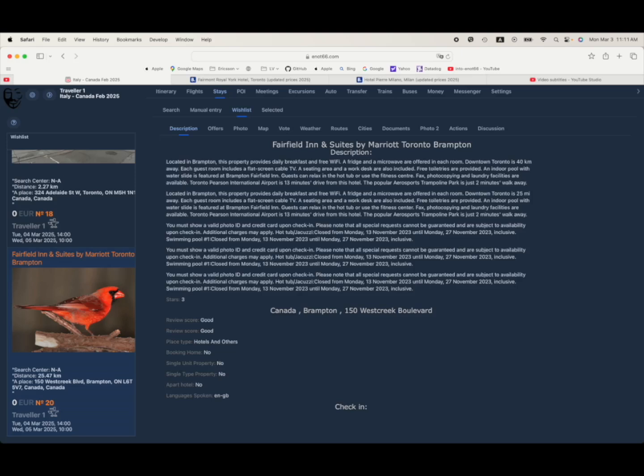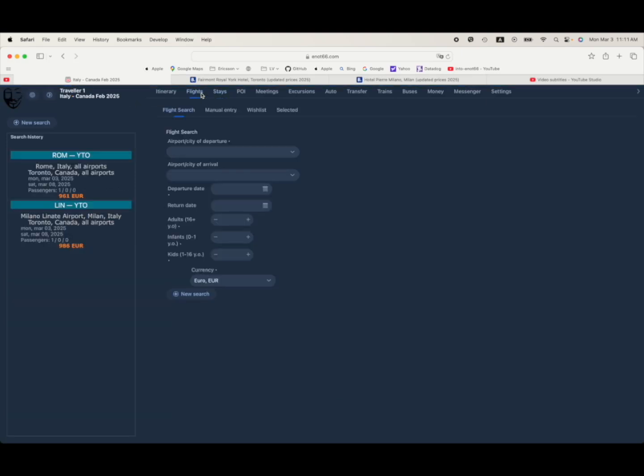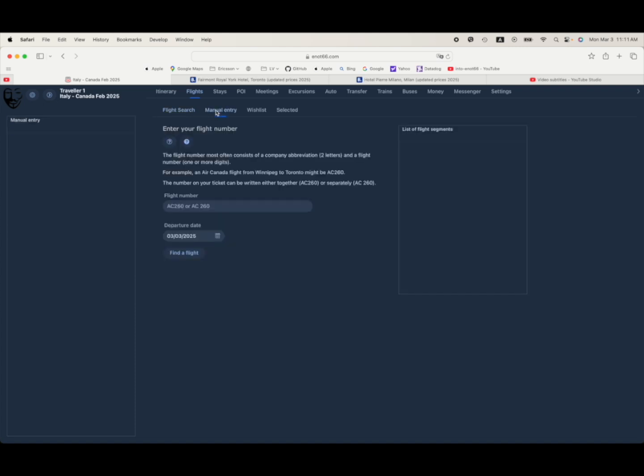One more thing about manually entering flights. Let's say you have a flight that you've already paid for. Let's try entering it. Any flight consists of one or more segments. If a plane flies from London to Paris without landing, that's one segment. If it flies London, Paris, Paris, London, that's 2 segments. Each transfer adds a segment. You can enter either all segments, or the first and last.